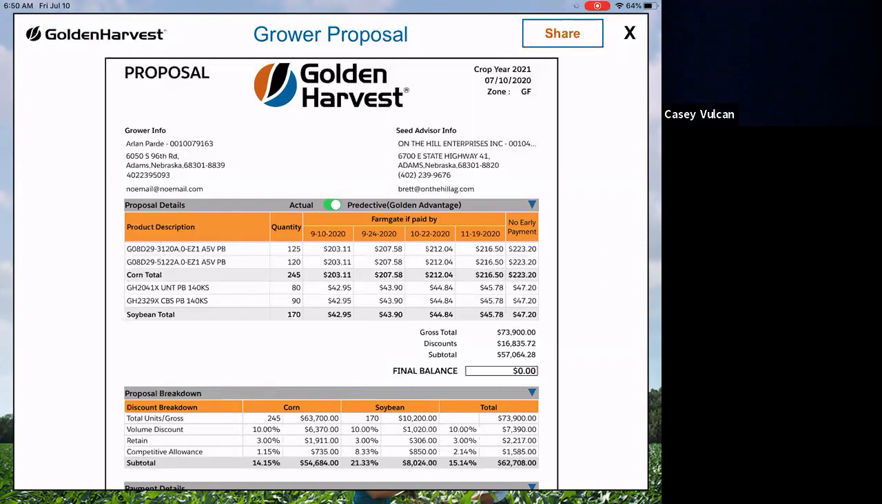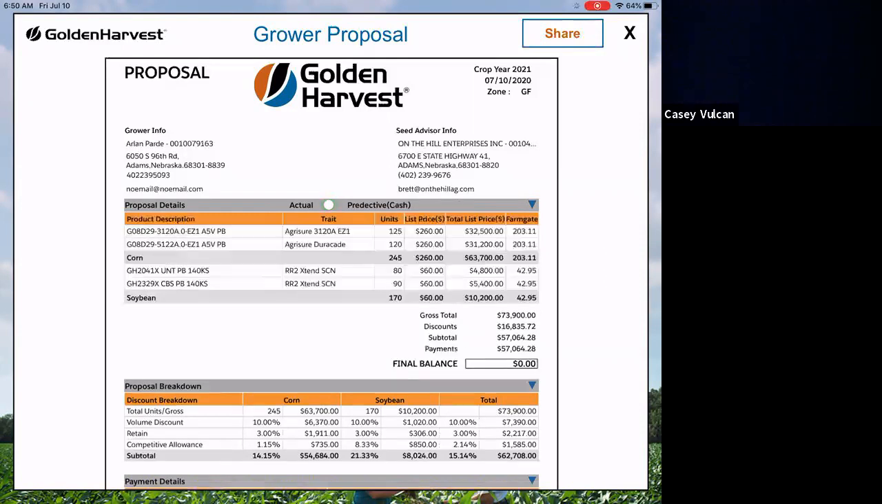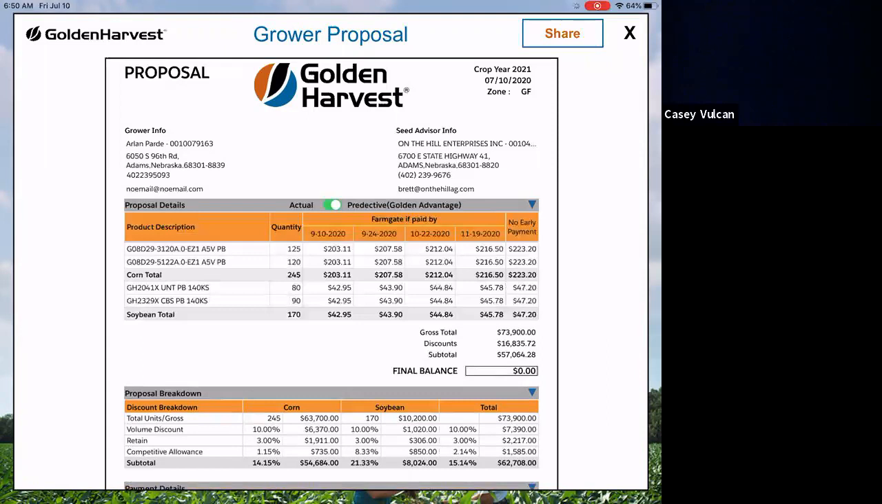So it's just a way to show what they're paying by period. The other option you can see, if I toggle this back over to the actual amount, is going to be more in line with what you saw in 2020, where it's based on an actual payment and it all drives off of that one payment. So you can see now we've got the list price, total price, and then the one single farm gate that represents this cash pay period. So I'm going to toggle it back to predictive here.